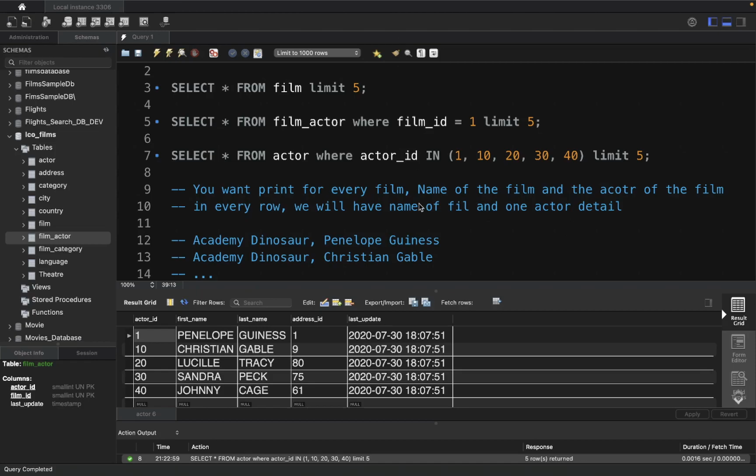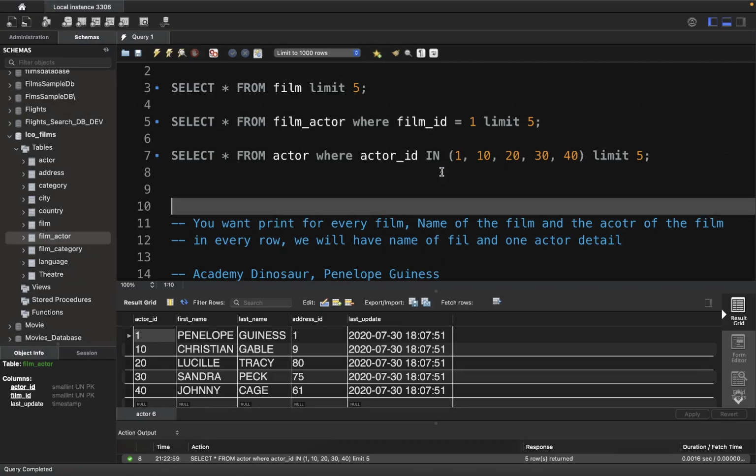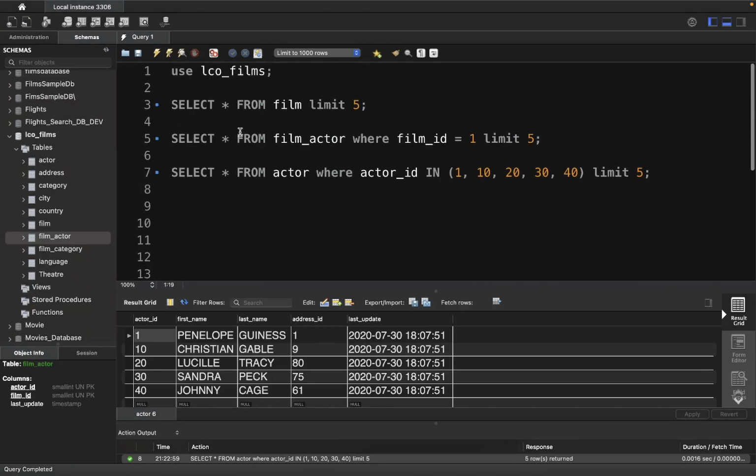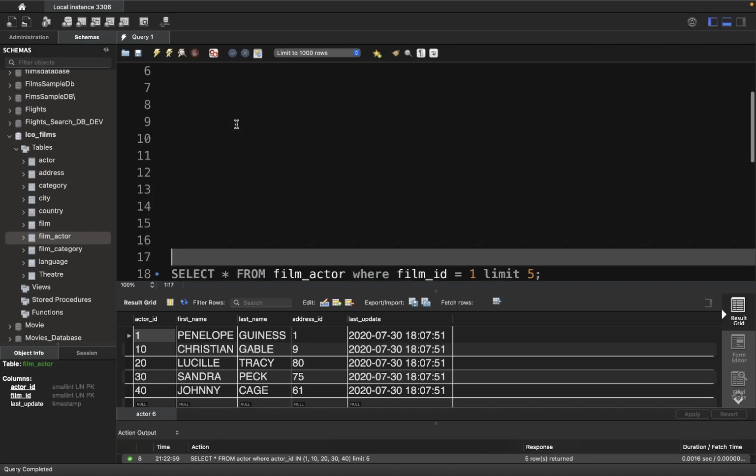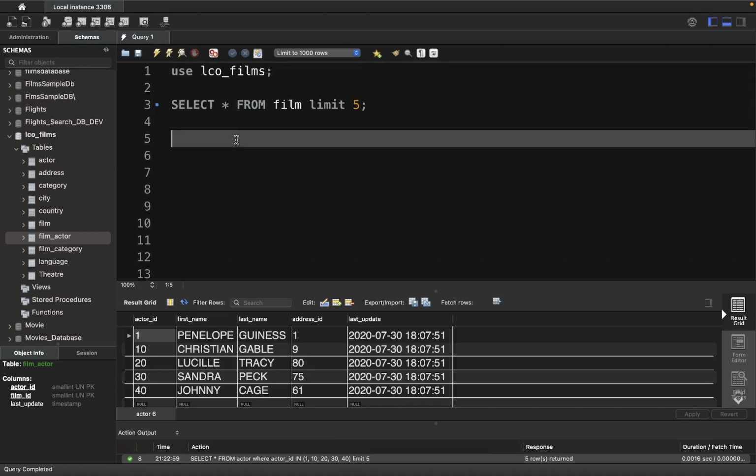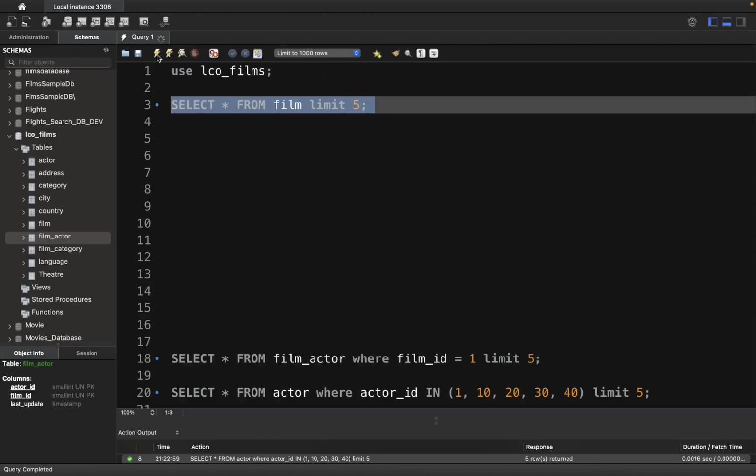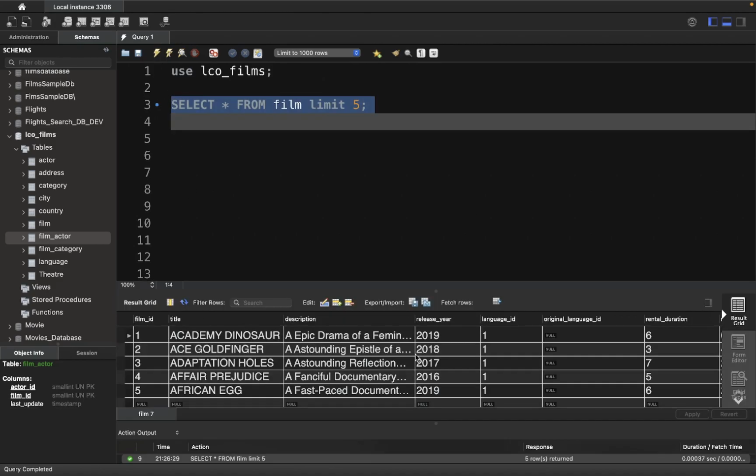So now let's do one thing. Let's take an even simpler problem first, and then we will come to it. Okay. So I'll put all of these queries below. Let's take a simpler problem. So you can actually do select star from film limit 5. You execute it. You can see this is the details of the film.